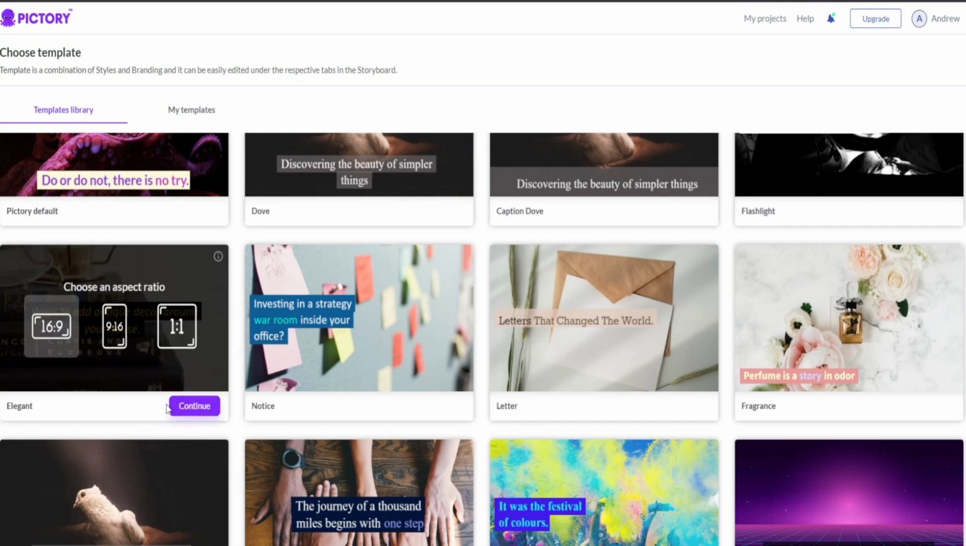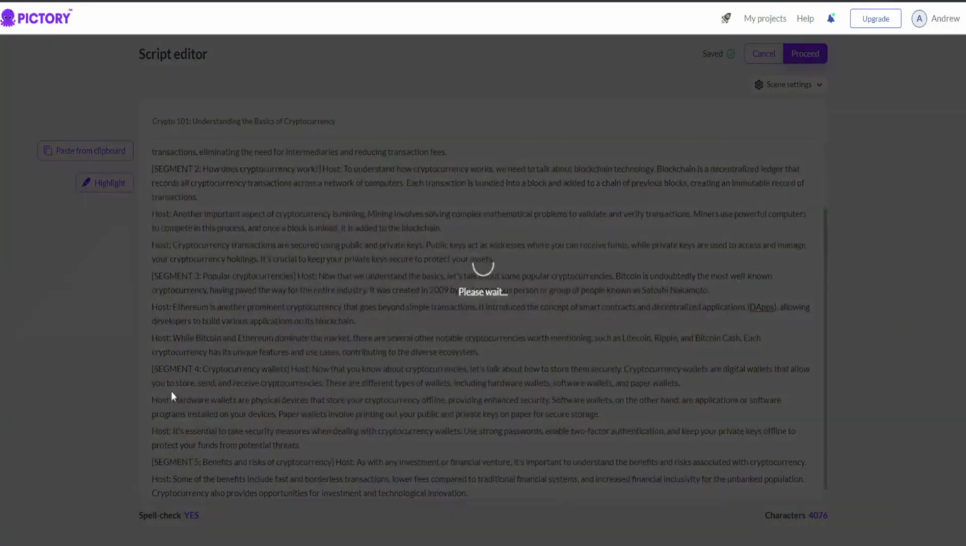So we're going to select that, and then it'll let us select our aspect ratio. Now, if you're unfamiliar, YouTube Shorts or TikTok videos are going to be 9:16, and the regular layout you're looking at now, or the generic YouTube thumbnail size, is 16:9. So we're going to click 16:9, and then click on Continue.